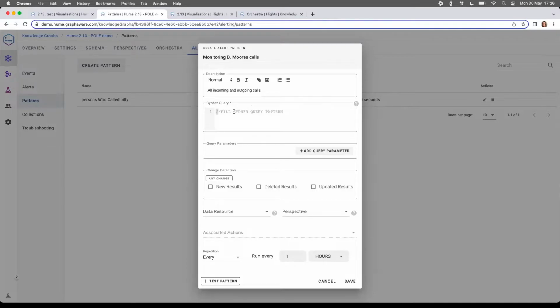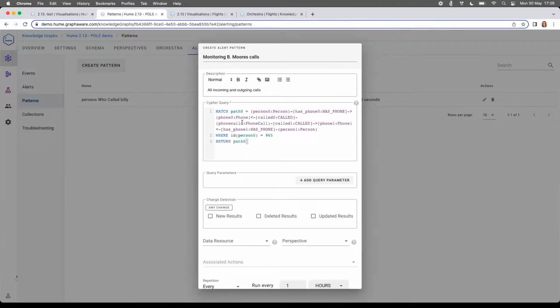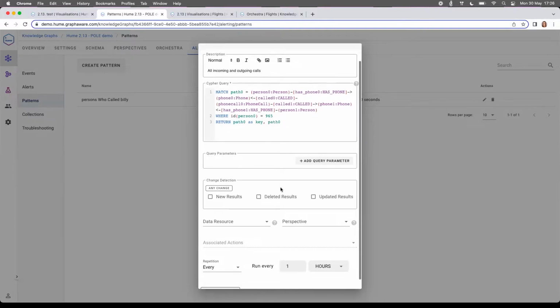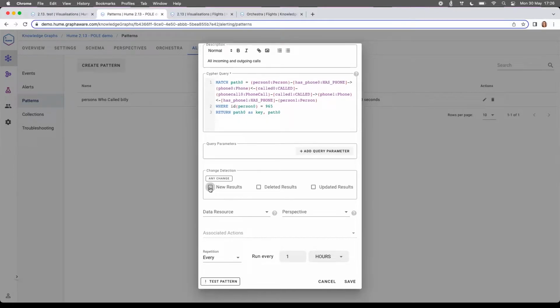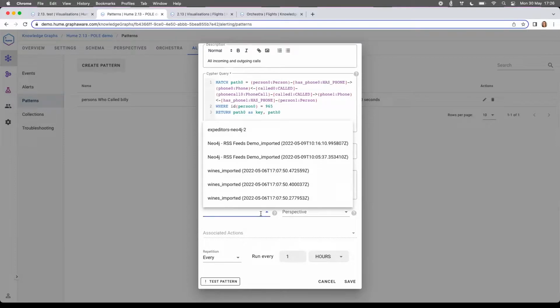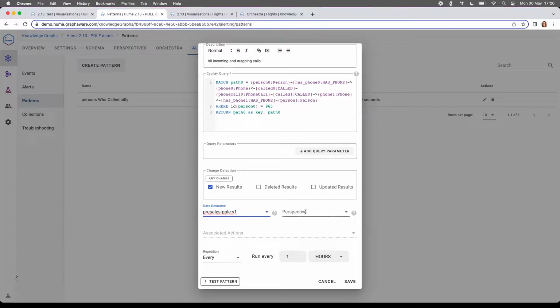So the nice thing is now that I can reuse that Cypher query. The only thing I need to do is add a key, because alerting always needs a key in the return phrase, right? So we can add that. And then this pattern will work and should work nicely. Let's see, we can test it in a bit. Later, we want changes for new results. The data source is the demo data source, then we have the main perspective.